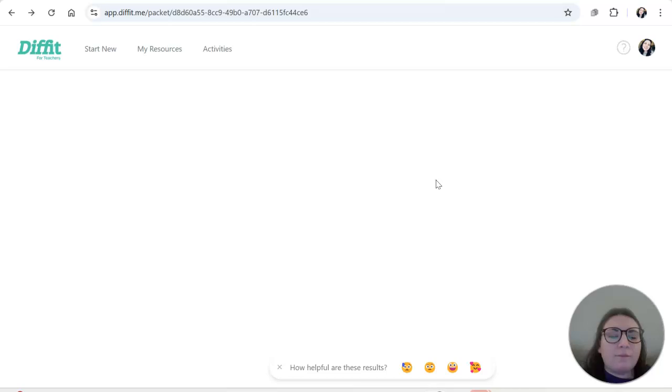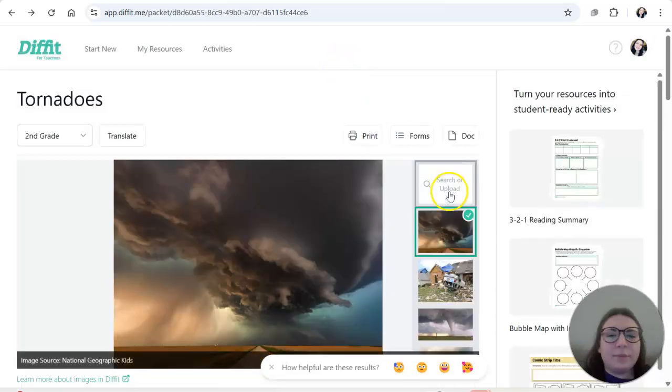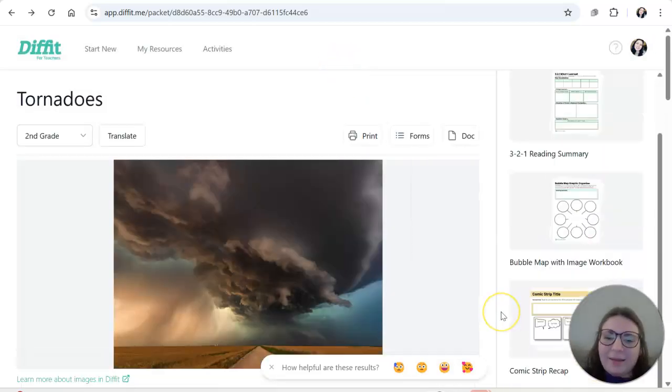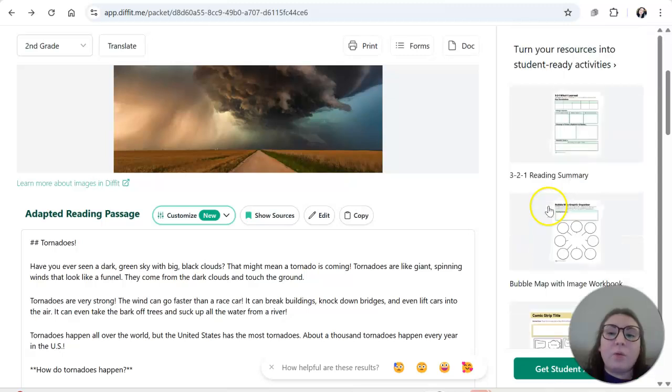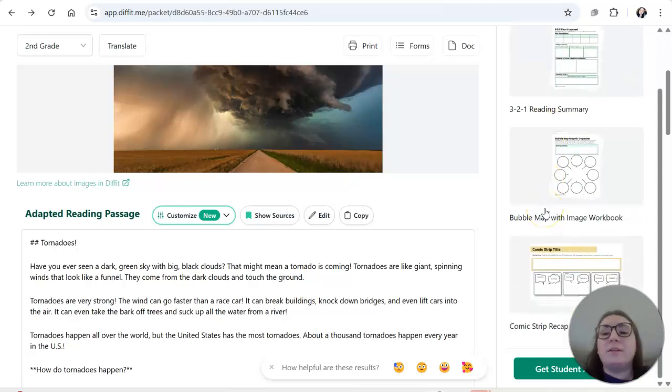My computer is not wanting to cooperate. All right, and there's a little comic strip. There's a bunch of different things. So you can click Get Student Activities, and it'll pull up a bunch of different worksheets and different activities you can do with your students. So that is a great resource to the right, and I recommend it.